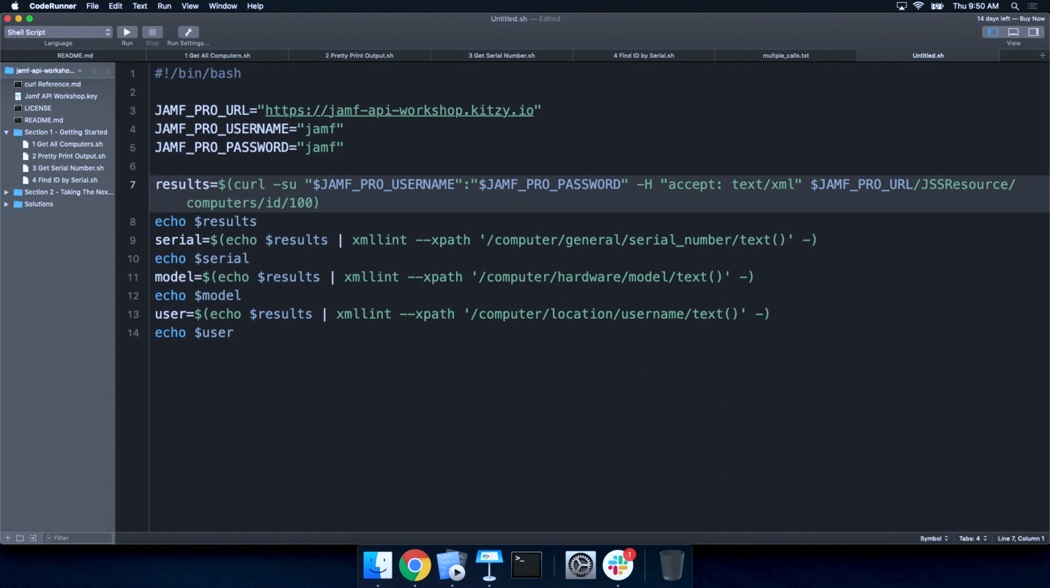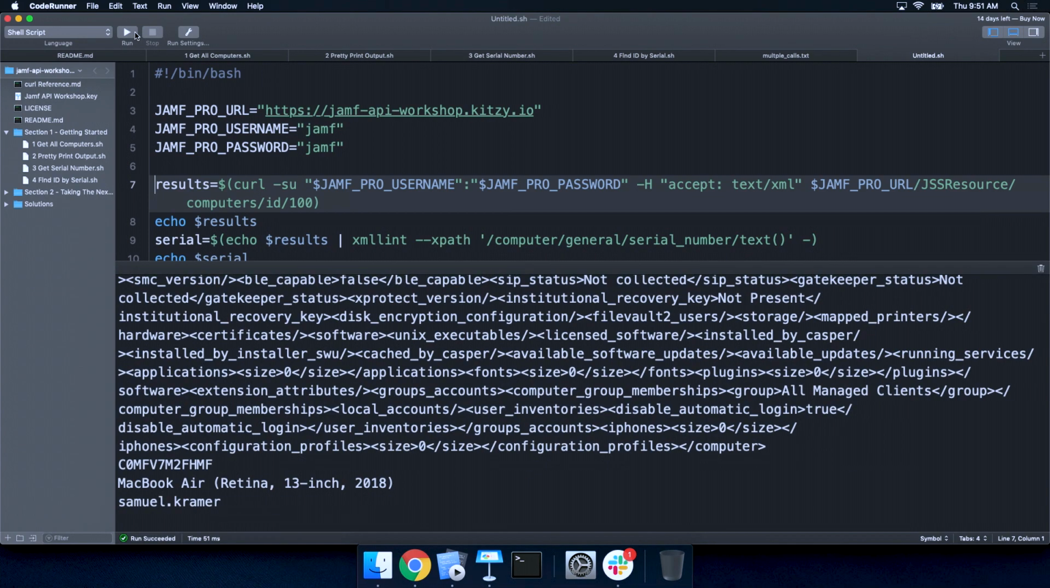Can we see it work? Cool. Yes. So why are the paths different from the first person who showed the paths? He has different paths to get that information. I believe the first one was looking at mobile devices instead of computers. Yeah. Which is fine. Either one is good.